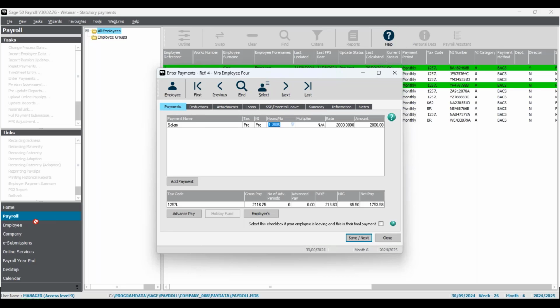But out of those 21 total working days in the pay period, they've worked 13 of them, as they were sick for 8, the 3 waiting days, and the 5 paid SSP days. So the manual adjustment is going to calculate that out of that 21-day period of £2,000, how much of that is going to be 13 days worth.